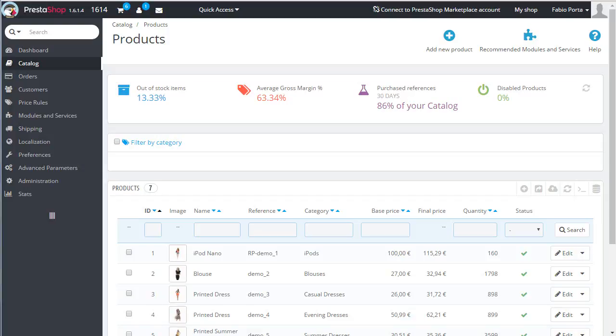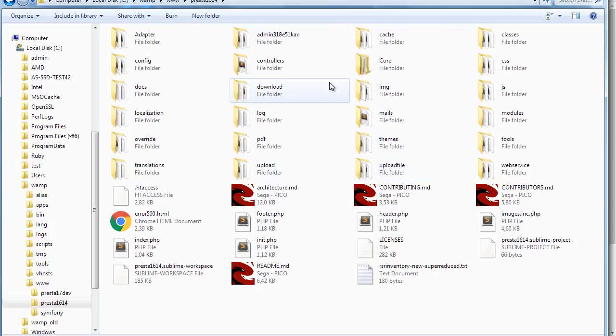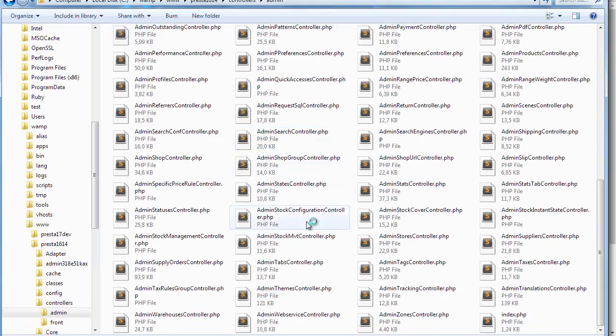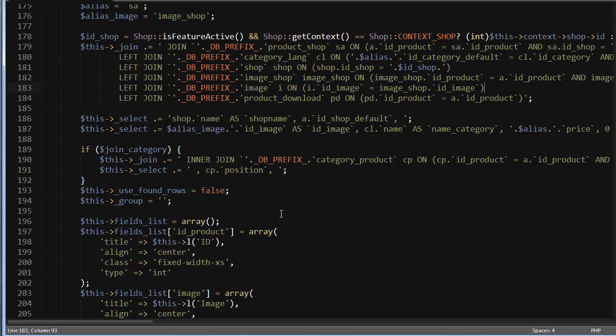And the one we are interested in this time is AdminProductsController.php, which you can find in controllers, admin, and it's down here somewhere, AdminProductsController. All right, open it up. Now we need to add the column to filter by manufacturer name, but this is an information we do not have by default, so we need to retrieve it first.